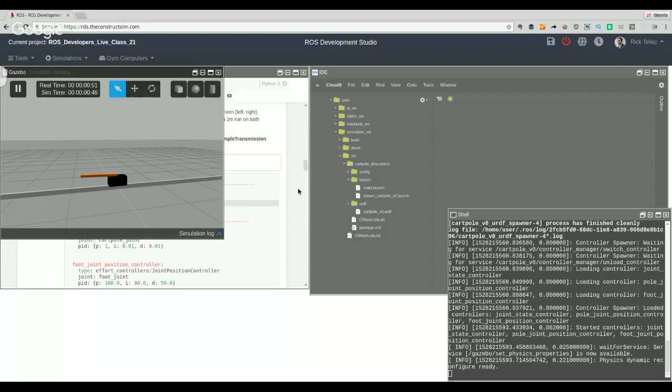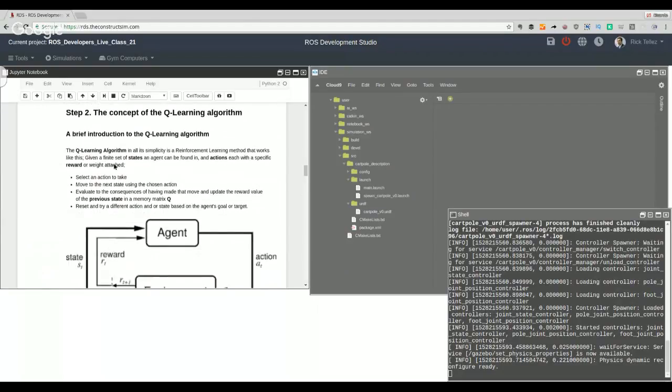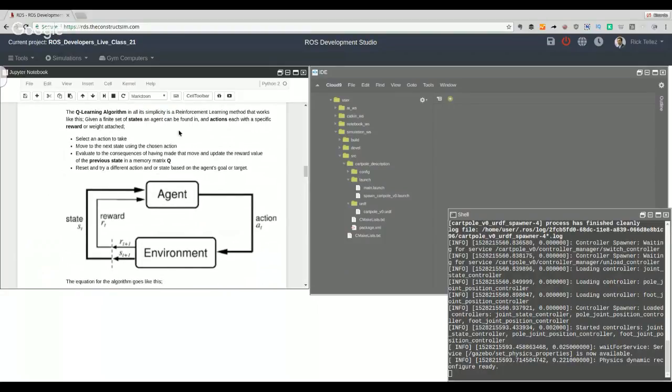Okay, so we have the simulation here. So far so good. One step done. Second, it's about the Q-learning algorithm. The second step is about this class, about teaching you how this reinforcement learning loop works. So let me go briefly around this.